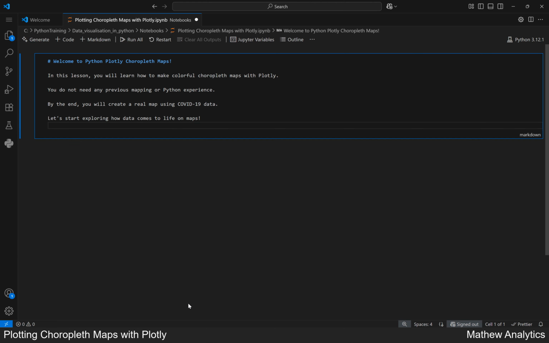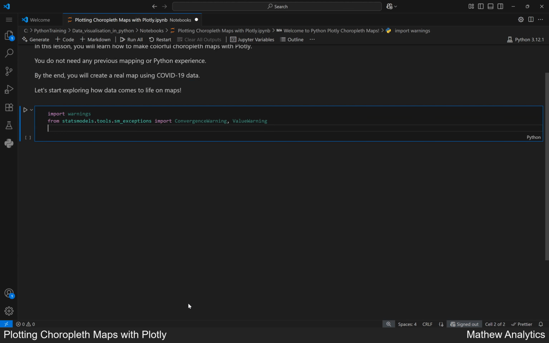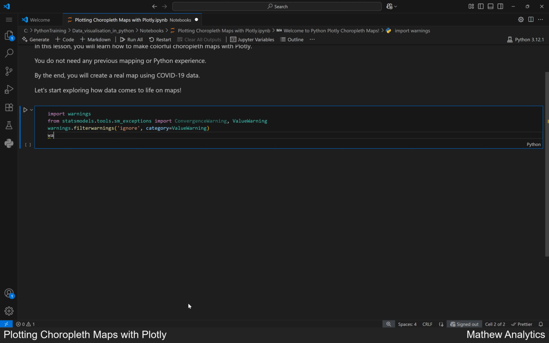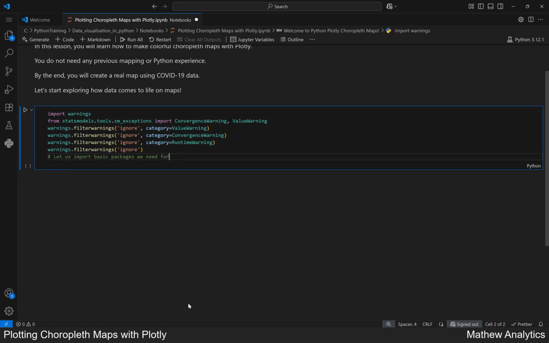Running the cell now. Let us get our tools ready. We will suppress warnings so your output looks clean. This line hides warning messages so your screen will not be cluttered. We are going to import the essential Python packages for mapping and data work. Plotly Express will help us make maps easily. Pandas will load and organize our data tables. Running the cell now. Try changing the import names and notice if you get an error.